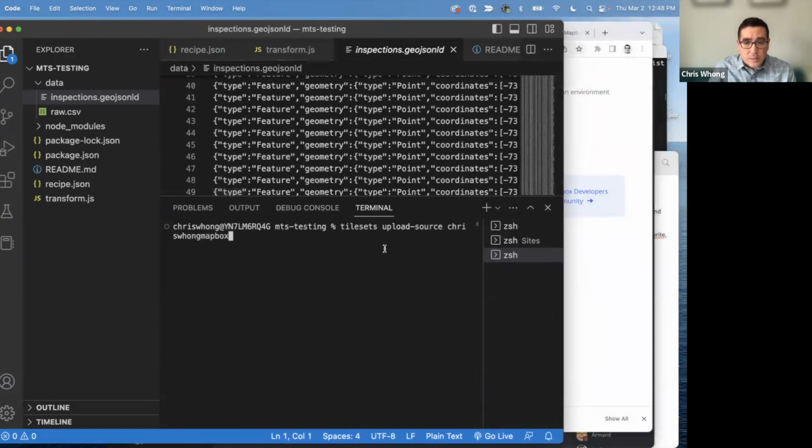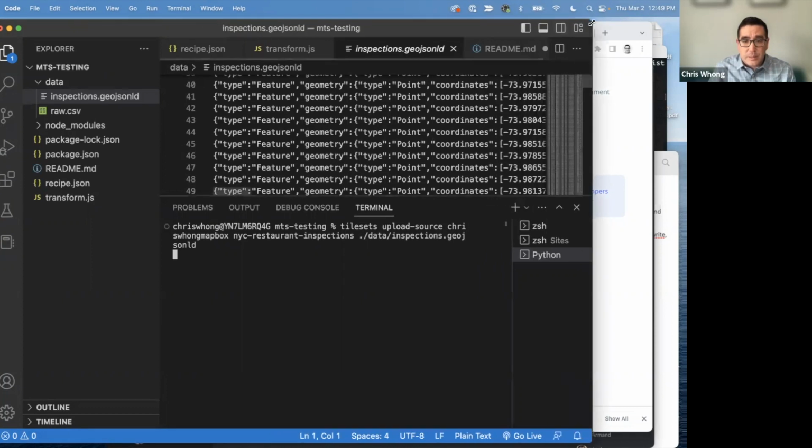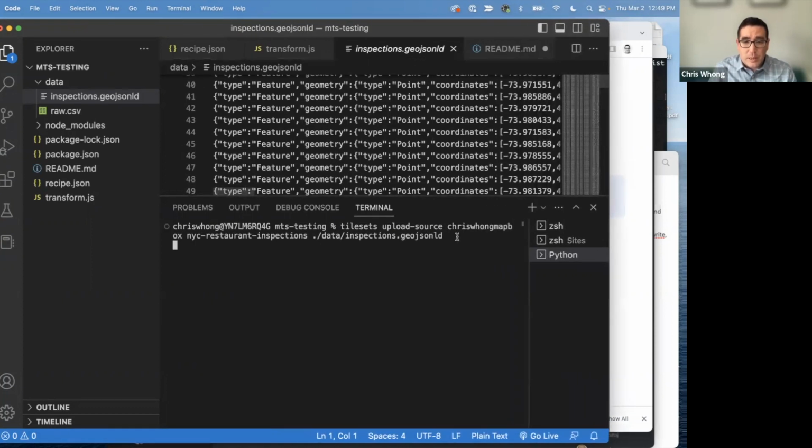Okay, so tilesets, upload source, Chris Wong Mapbox. Let's give it a name. I'm going to call this NYC Restaurant Inspections. And then I will point it to this inspections.geojson-ld, so that would be ./data/inspections.geojson-ld. Okay, so when I hit enter, it's going to upload this data, and then it'll be staged in a place where I can continue with the process of defining a tileset from it. So let's give it a moment to do that.